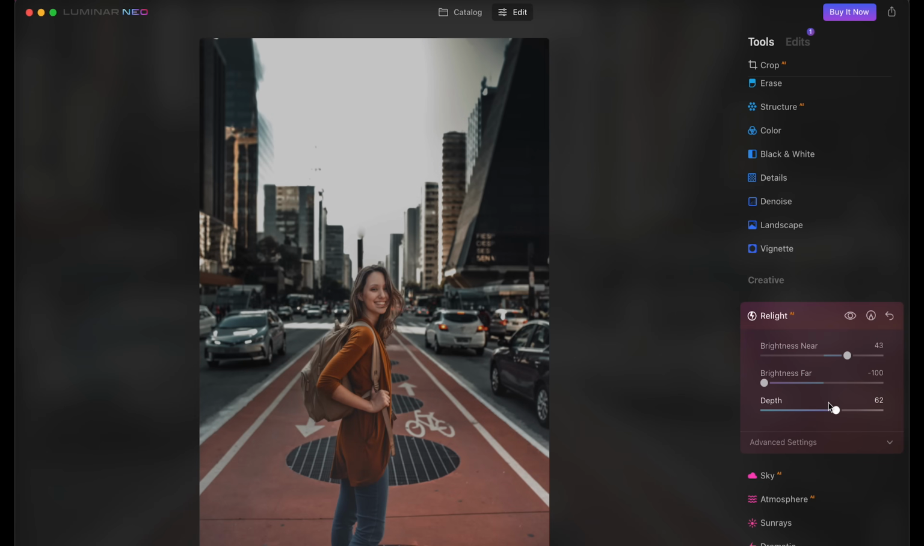And of course I could go really crazy with this and make it really significant, but I think just a little faint change here is all this needs. And we can see the before and after. Pretty huge difference there.